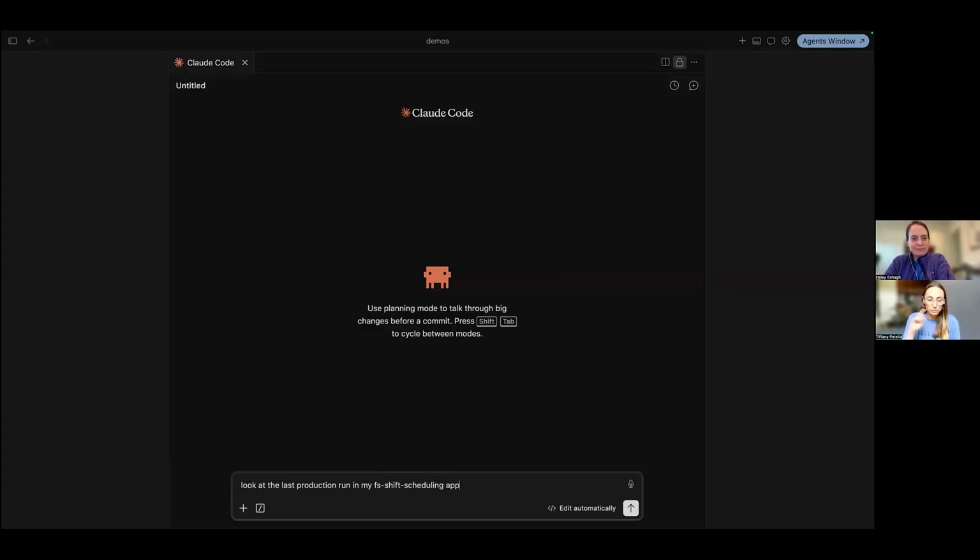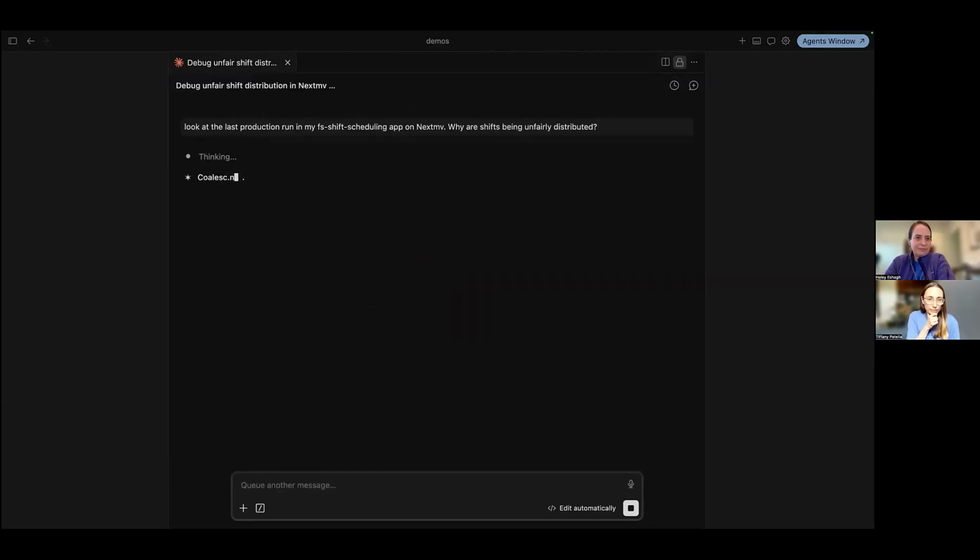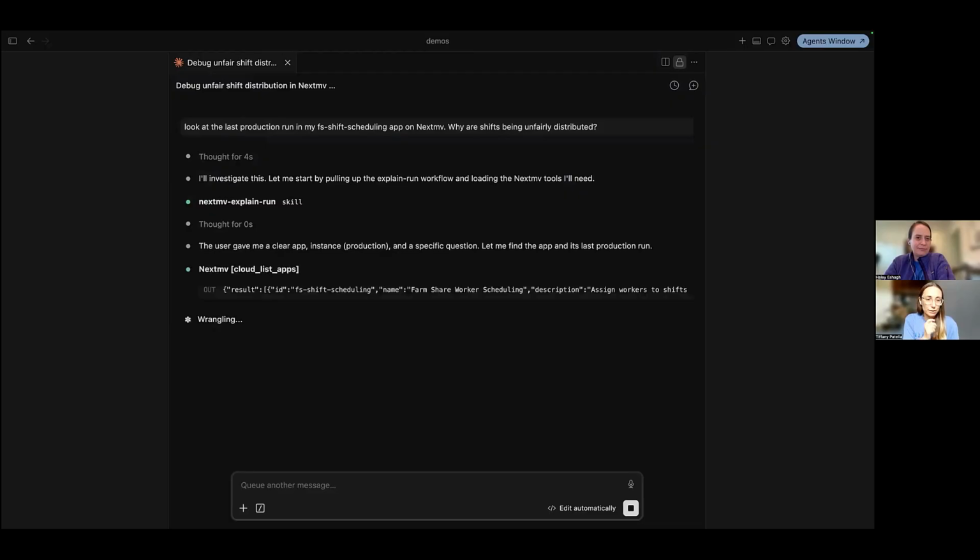I'm just asking it to take a look at that last production run, the one that we were just examining on NextMove, and help me understand why our shifts are being unfairly distributed. What this is doing is going into NextMove using the SDK to understand the apps that are available, looking at the instance that's being used. This one was production, so it's making sure it has the right app. This is our shift scheduling app.